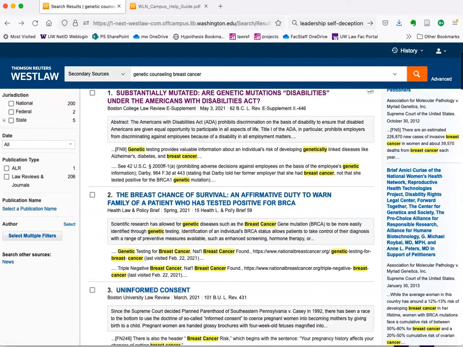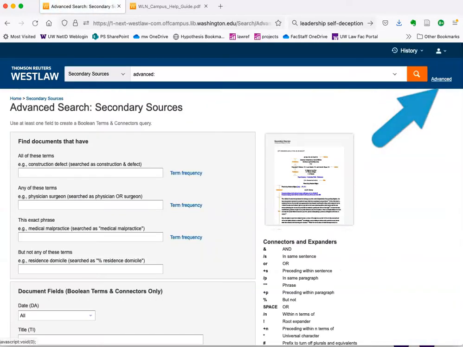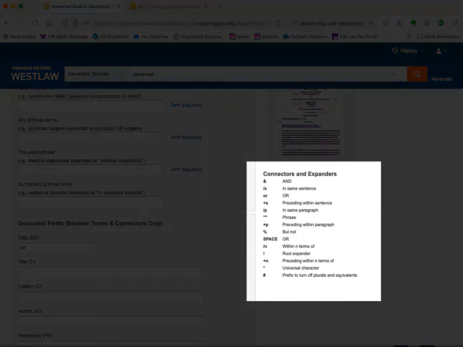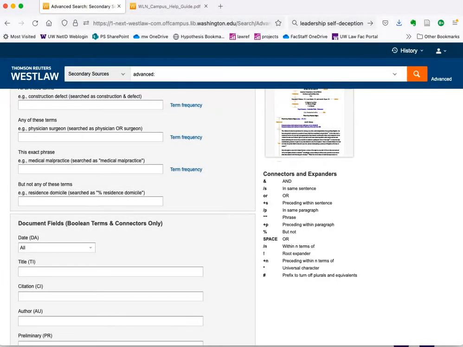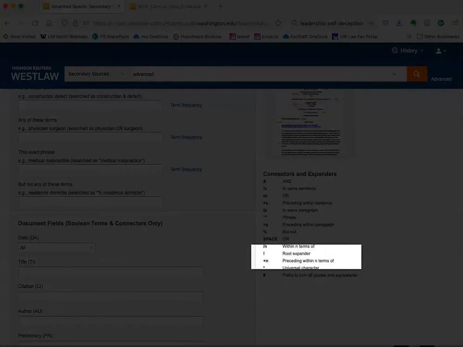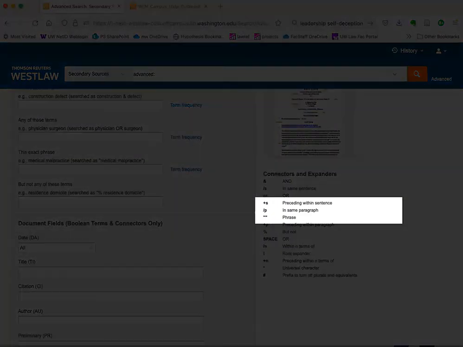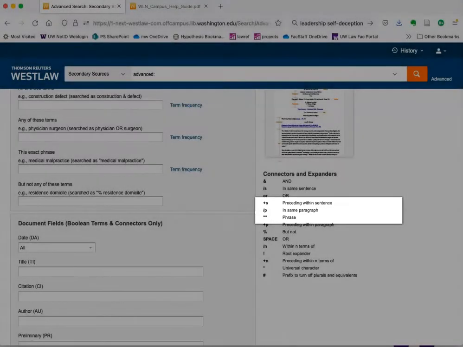Instead of natural language, we could also use the advanced search. In the advanced search, you use connectors and expanders to define how close you want words to be and any variations of words. I'm going to use the root expander, and I'm going to use in the same paragraph. And I'm also using quotation marks to show a phrase.